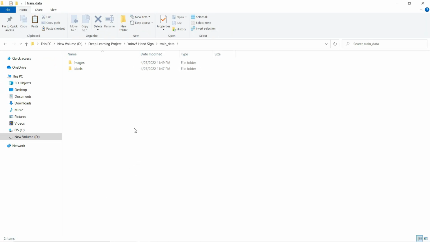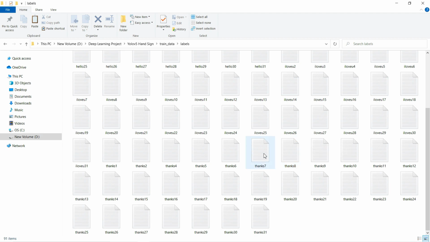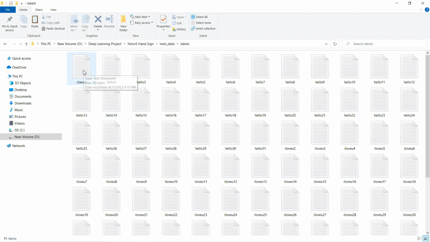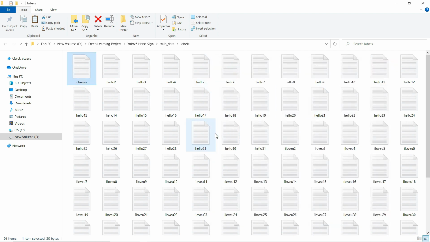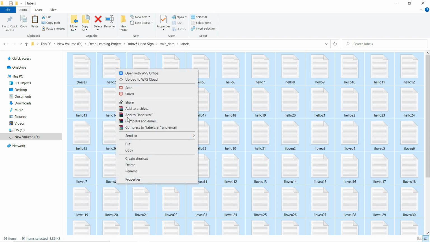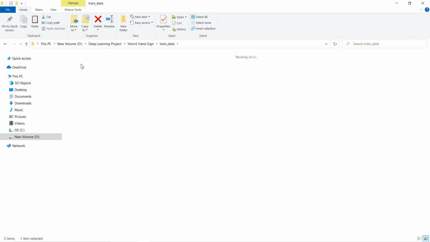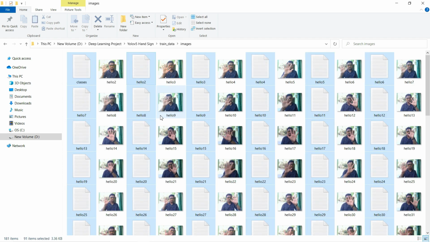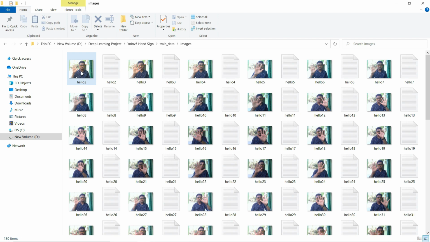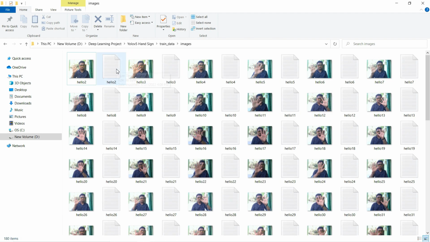So after labeling all the images, you can get this kind of txt file. Here you can see one file for classes, where all the classes are stored: hello, I love you, and thank you. Now you just need to copy all the files, or you can also cut them. Then go to your images folder and paste them here. You can delete the classes file. Now you can see all the images with their corresponding txt file.